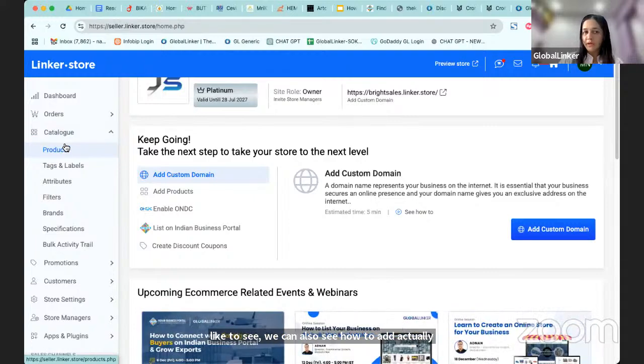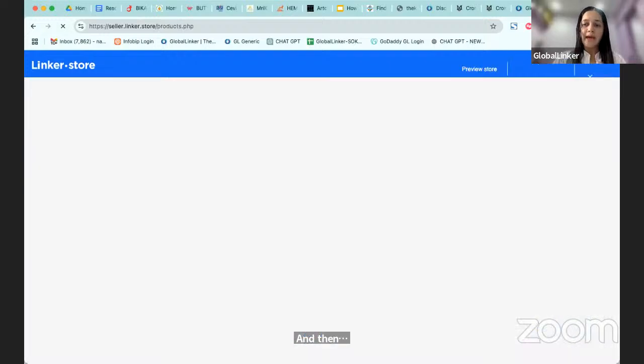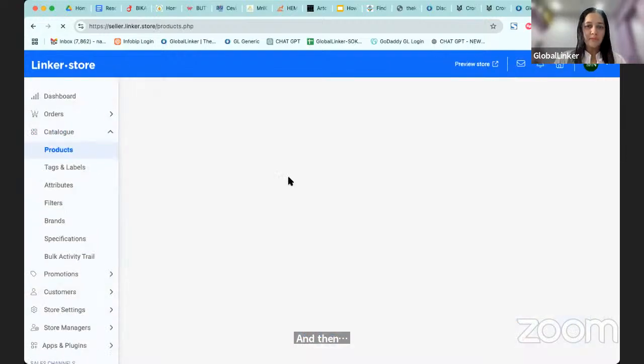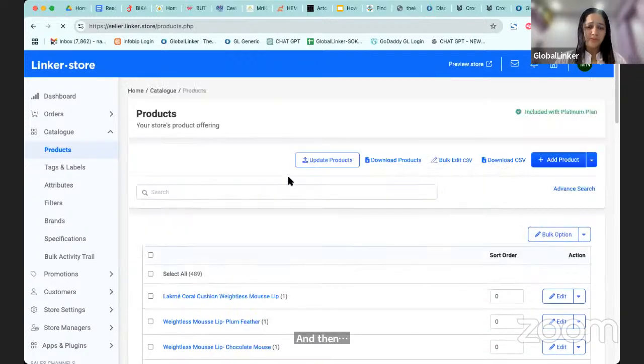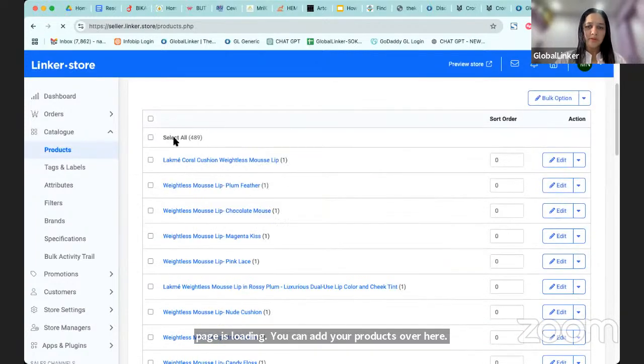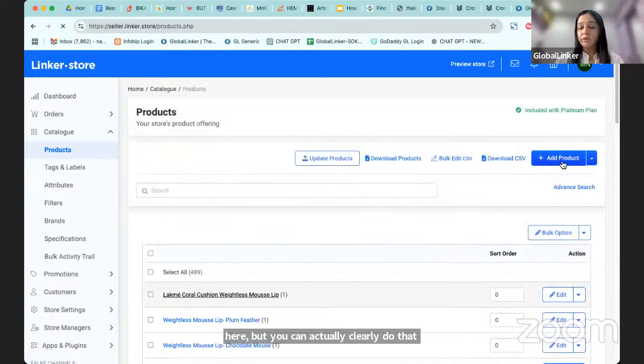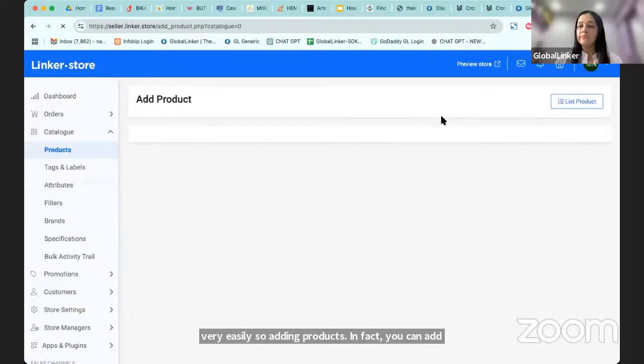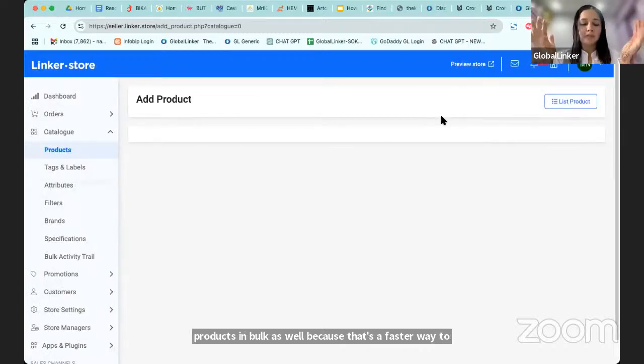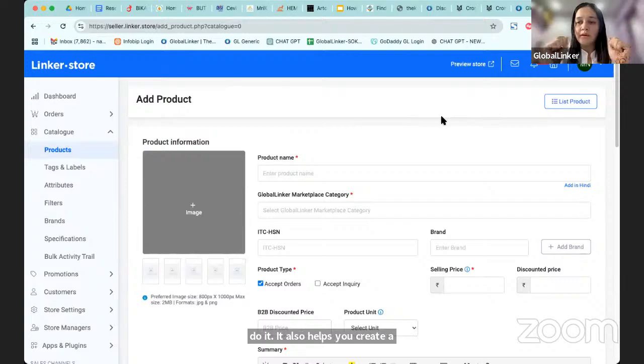So here you come to products, and then the page is loading. You can add your products over here. We already have some test products over here, but you can clearly do that very easily. In fact, you can add products in bulk as well, because that's a faster way to do it. It also helps you create an inventory, or a one-place master sheet, to maintain all your products and services.